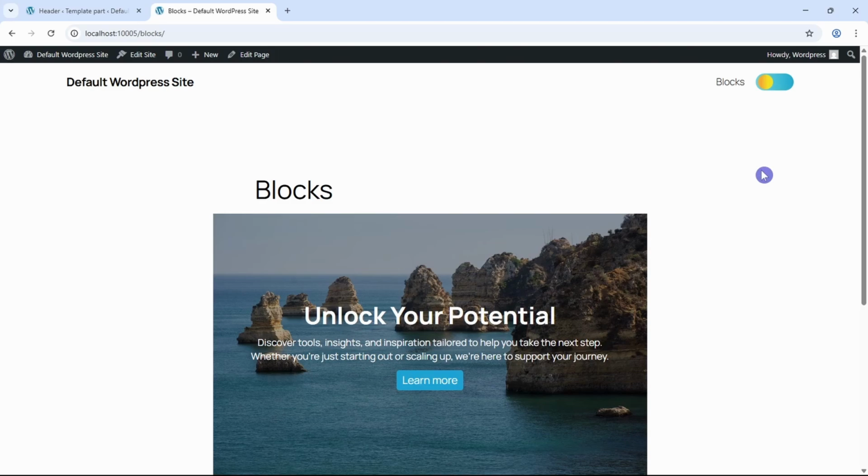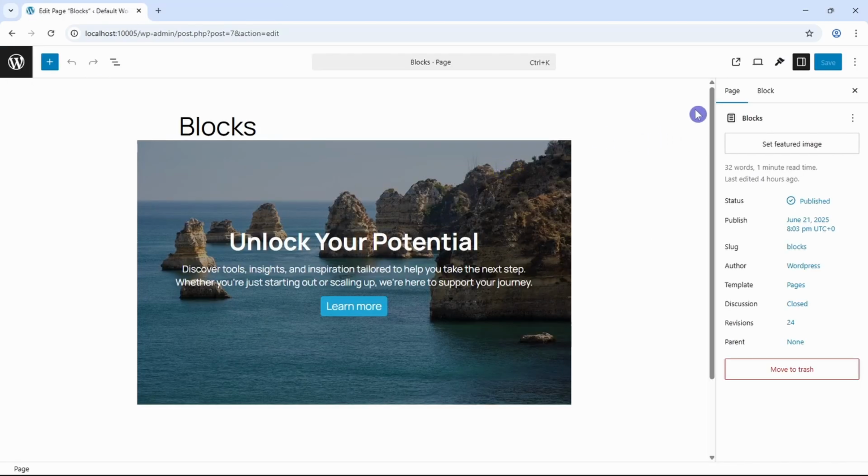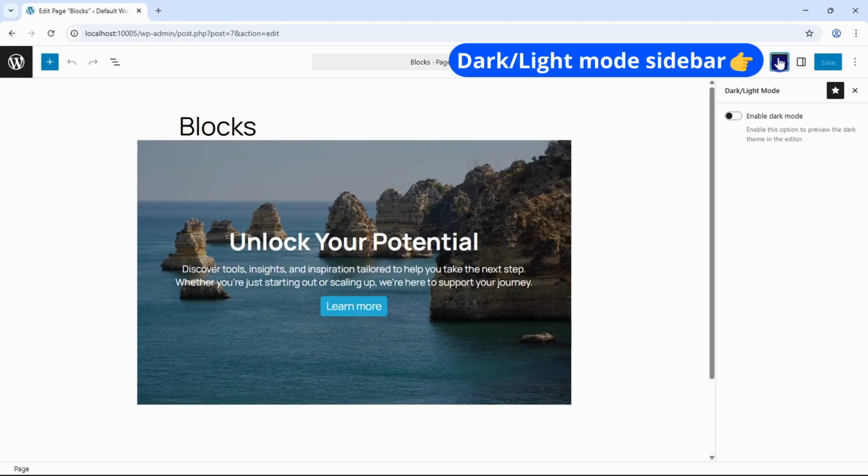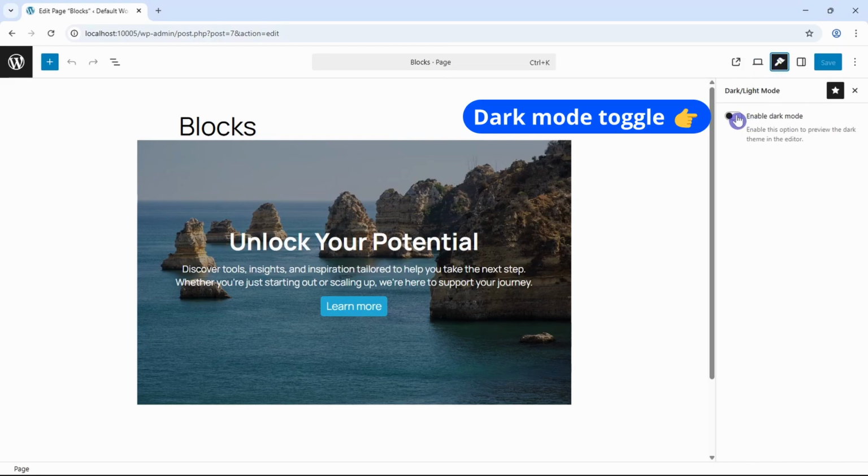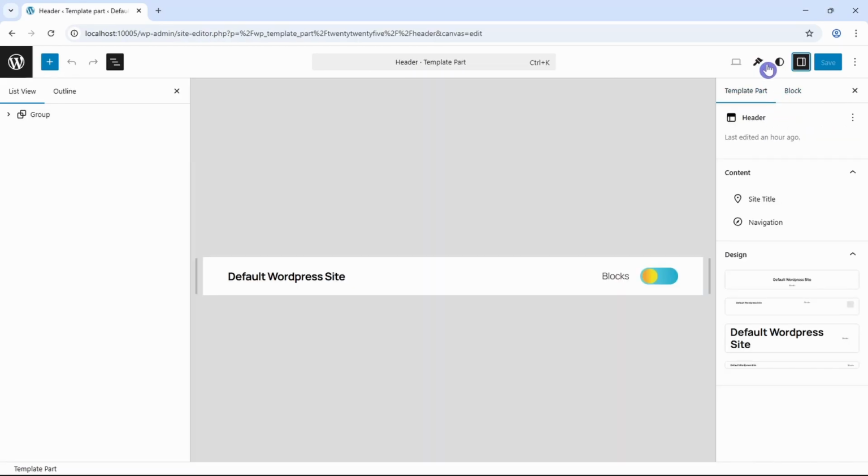Many blocks included in the Kaledros Basic Blocks plugin have built-in settings to define different colors for light and dark modes. To preview both themes in the Gutenberg editor, you'll need to open the Dark Light Mode sidebar and enable dark mode by clicking the corresponding control. This sidebar is also available while editing template parts, such as the header template part.